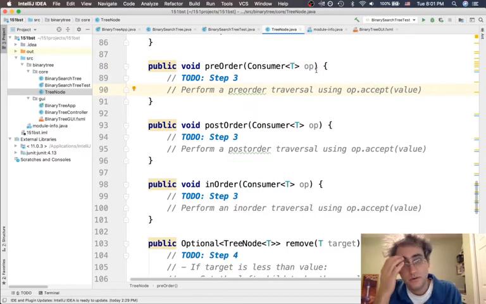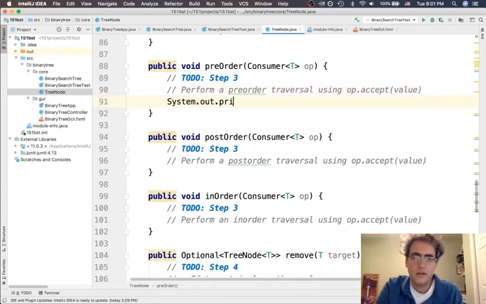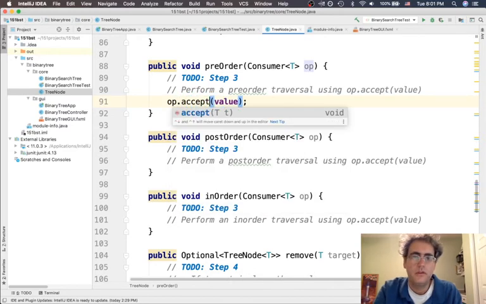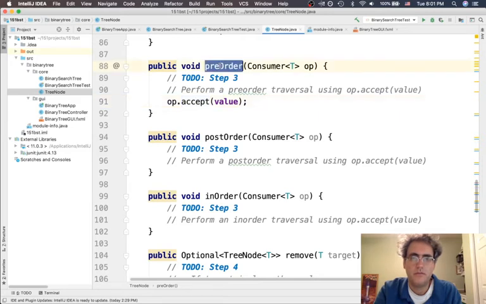But you might also want to walk through the tree and put things in a list or do something else with them. I don't know what. And so this abstracts it away. Instead of having to type in here system.out.println value, we are instead going to say, hey, let the consumer figure out what they want to do with it. They get to accept the value. Okay, so that's half of what we need to do.